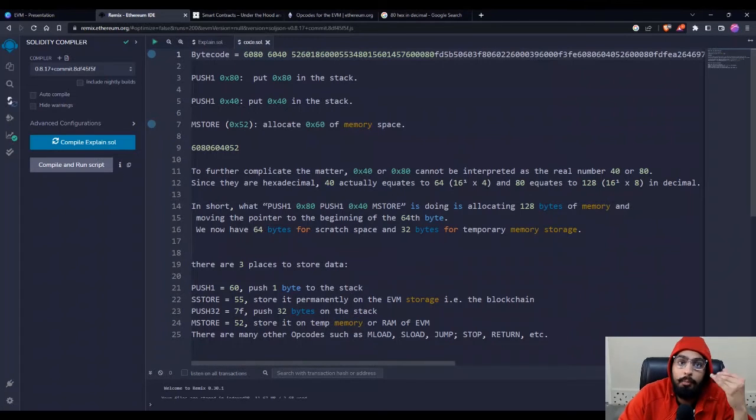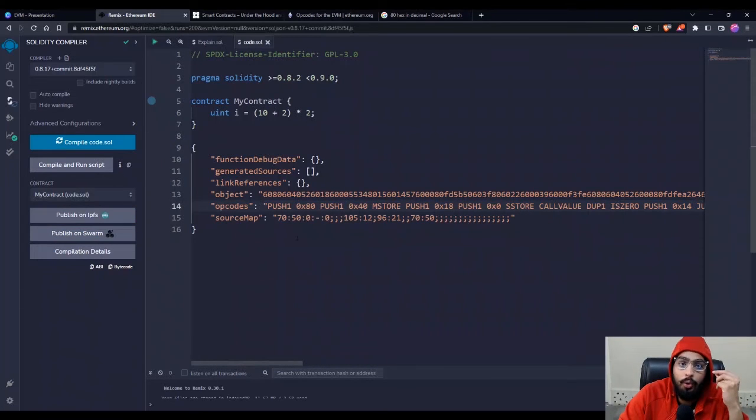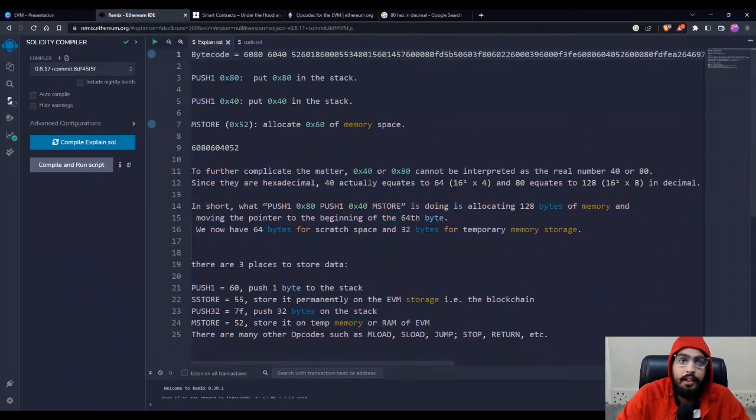Here again, let's go to our code file that we have copied. This is what the compiler has already compiled and broken down into opcodes for us. We have already discussed it: 60 stands for PUSH1, so push 0x80, then PUSH1 for 0x40, and then we have MSTORE, that is, write to the memory. This is what it is doing.